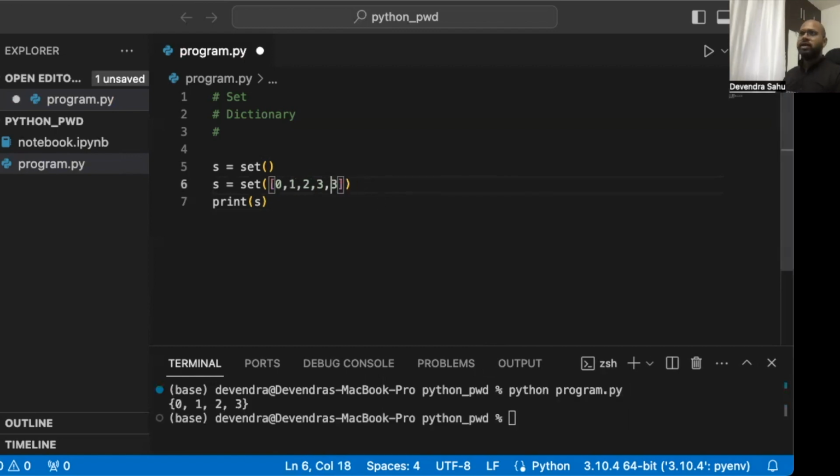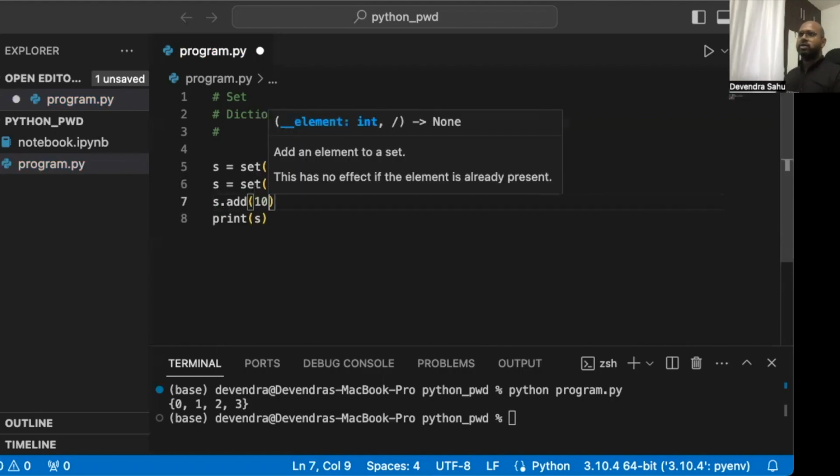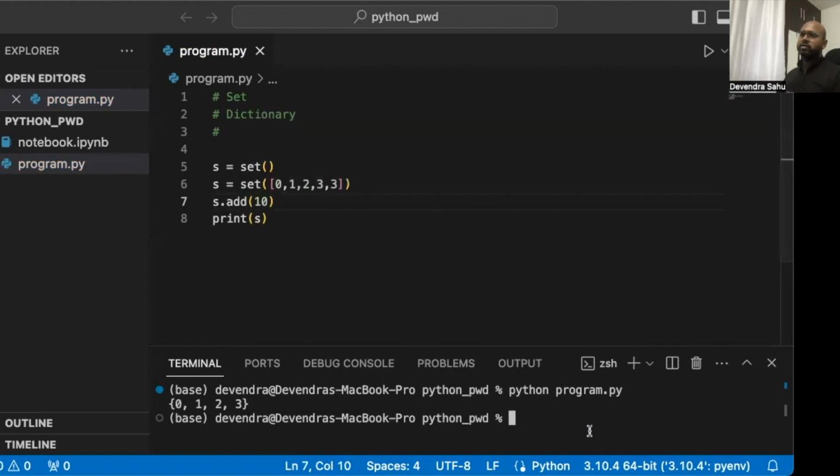So we can also add an item to the set. So the command is add. So S is an object, which is a set. S dot add. Let's say I wanted to add 10 to the set. This is how we will do it. Let's check. See, 10 has been added to the set. Although it looks like it's sorted, there's no ordering in the set. There's no guaranteed ordering in the set.